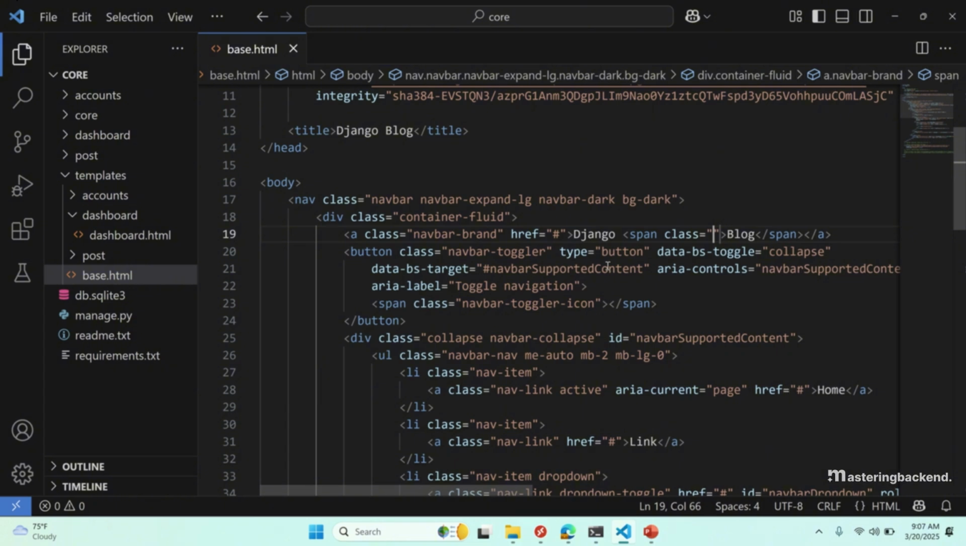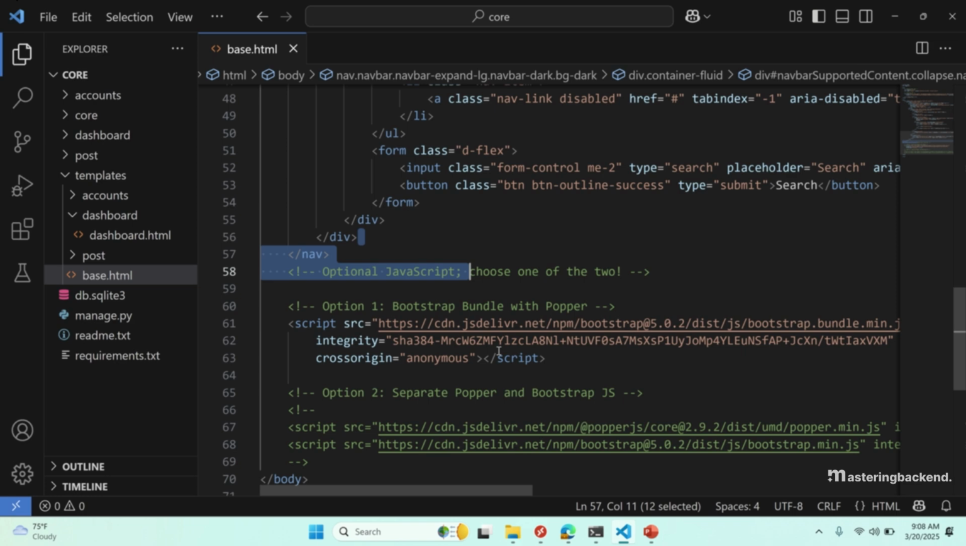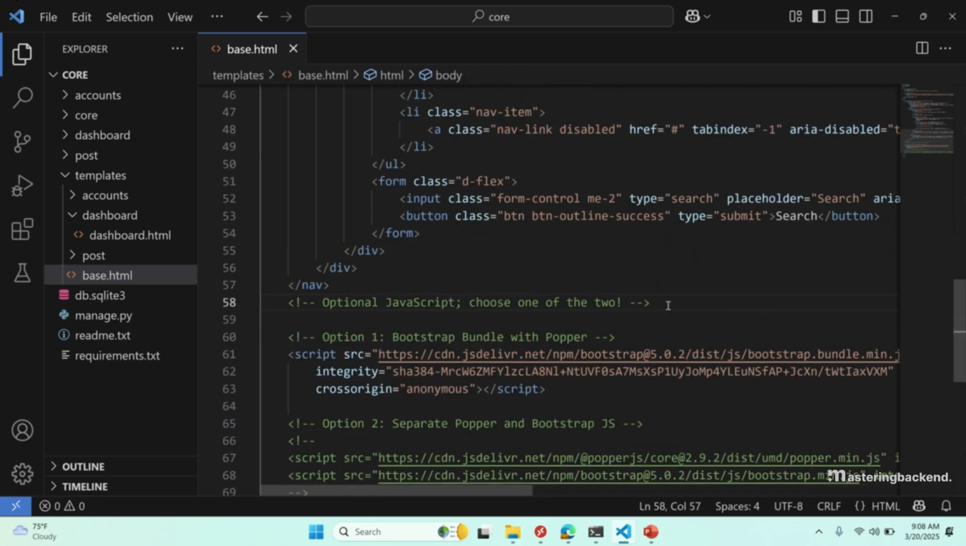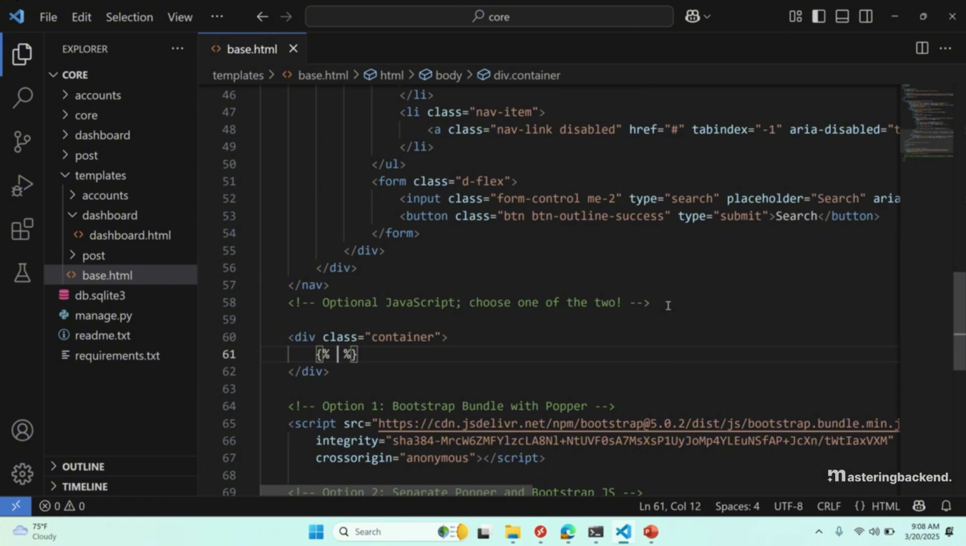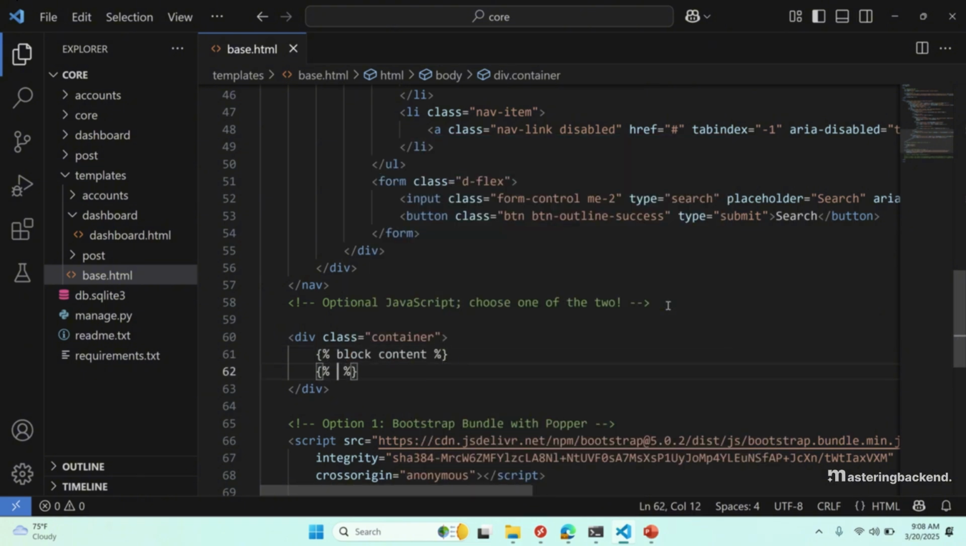So here we're gonna say class, and then just say text warning. All right, so we'll just push this back here. Let's see. Okay, so we'll come over here and we'll just say dot container. All right, so here we're gonna say block contents, and here we'll just say end block contents. So container here we'll just say empty5, so margin top 5.